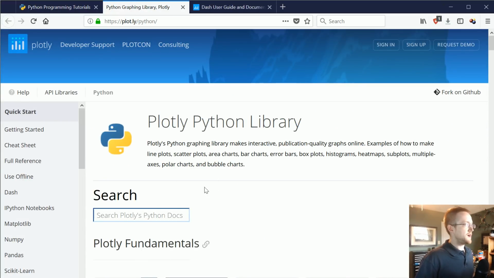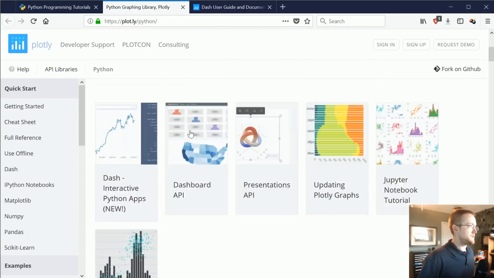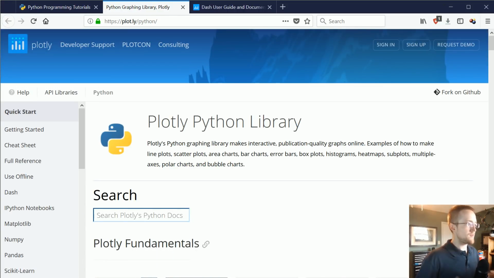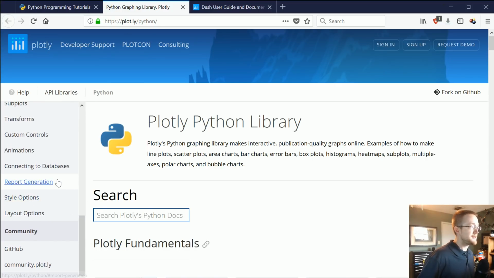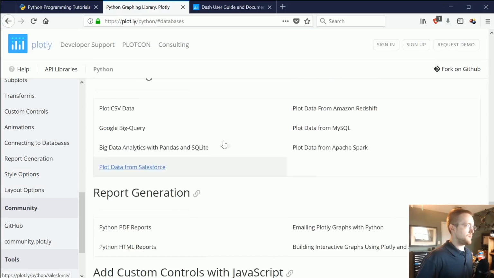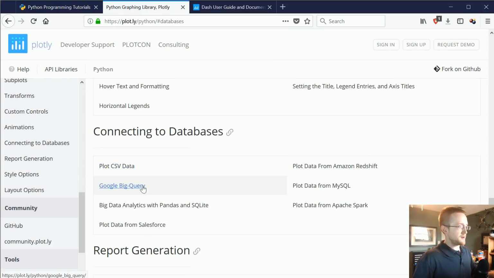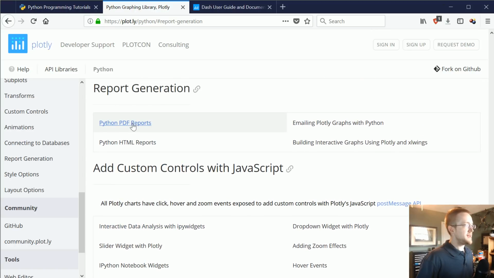And then the other thing finally I want to bring your attention to is the Plotly documentation, because everything here is Plotly. Let's see. Connecting to databases, for example. Reading from CSV files, reading from MySQL, reading from BigQuery, Salesforce, all this stuff. They've got that for you already. Make sure you're not just repeating something they've already done. Also report generation, so creating PDF reports. You can also do HTML reports and all that.